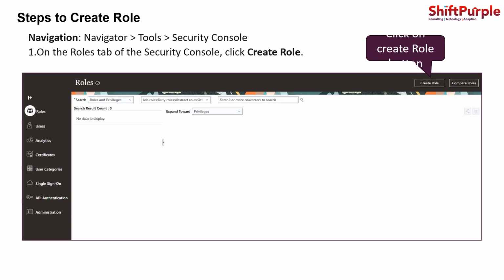Let's see how to create a role. We need to navigate to the navigator, on the left side the three horizontal lines, that burger icon. Click on that, that's the navigator. Then go to the tools section and select the option of security console. Once you are on this page, on the left side, the first option is roles. Click on that. And on the right side, you can see a button create role. Once you click on that button, the create role window will open.